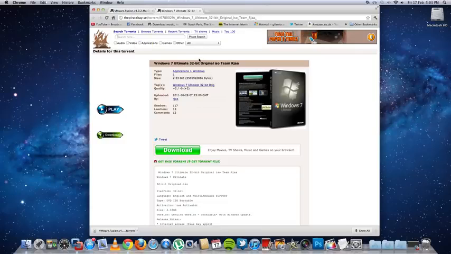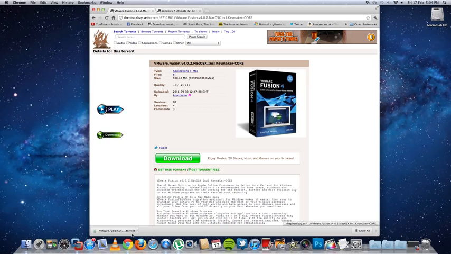Just go into the search and type Windows XP ISO, and then search and you'll find one. I'm using Windows 7 just because I enjoy that operating system more than XP. However, this one is 2.3 gigabytes, and I think Windows XP is around 600 megabytes, so it's considerably less time to download. You might be interested in that.